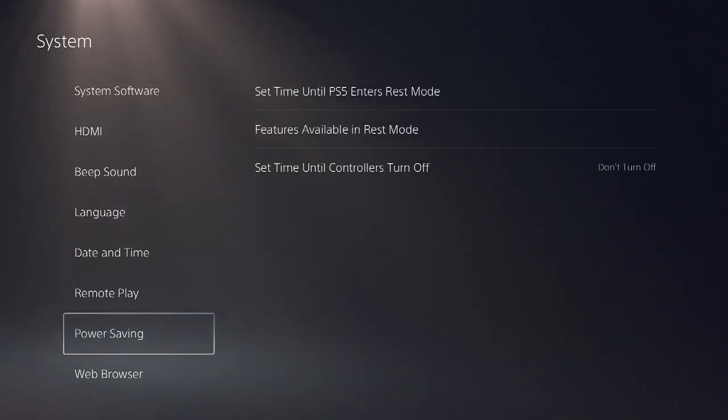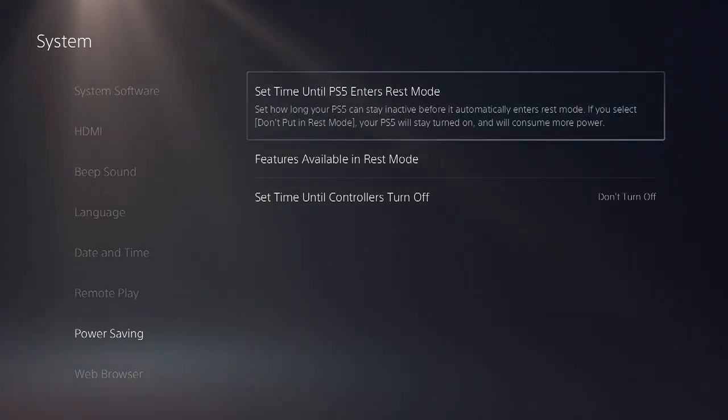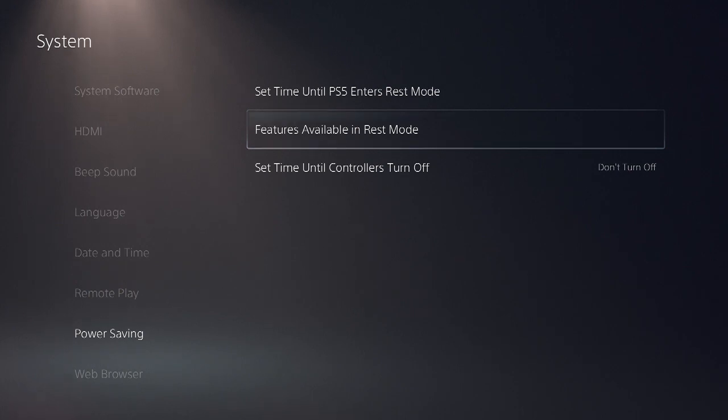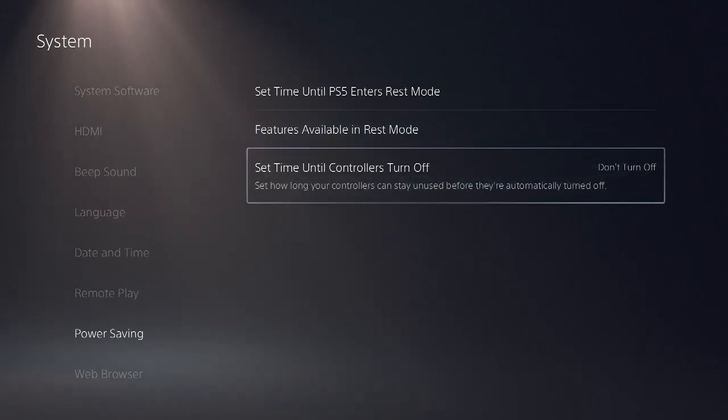Now in the power saving mode, there are several things you can do here. We could set time until PS5 enters rest mode, if you want to do that. Features available in rest mode. And we got set time until controller turns off. So this is what we're looking for here. By default, it is on don't turn off, which means your controller stays on no matter what.